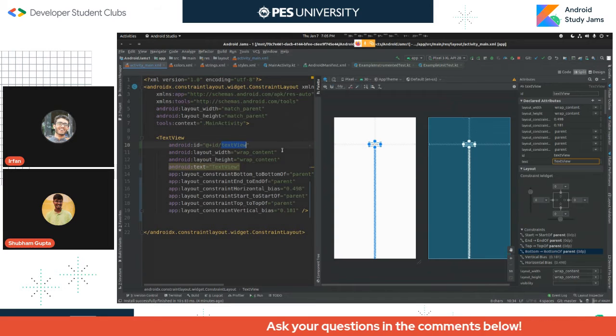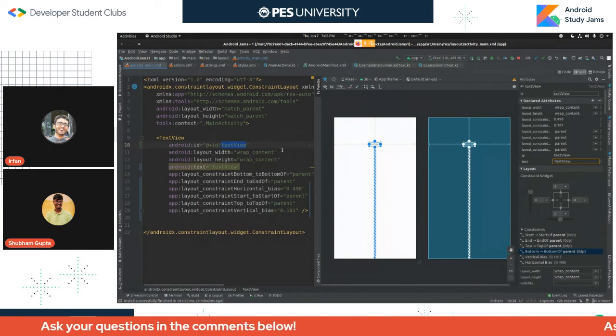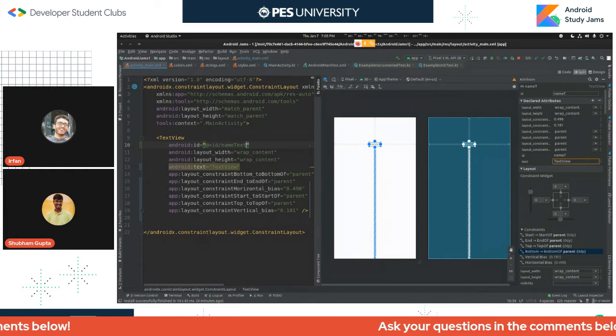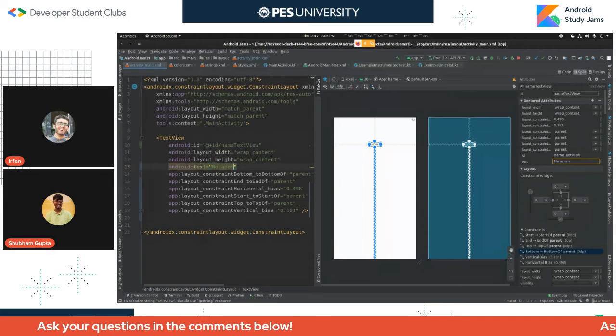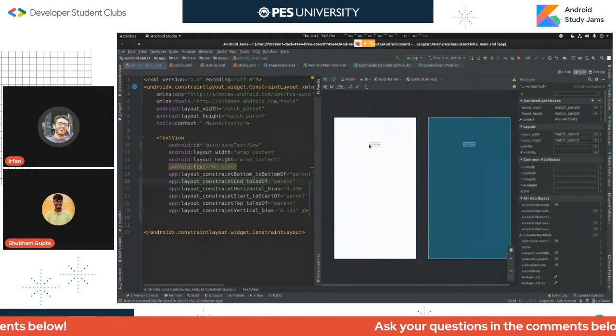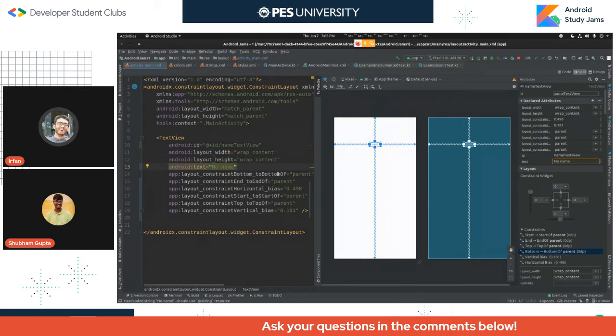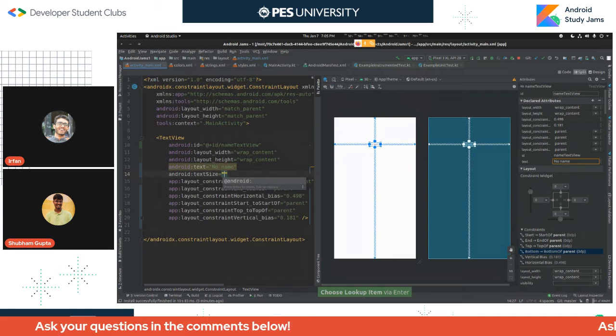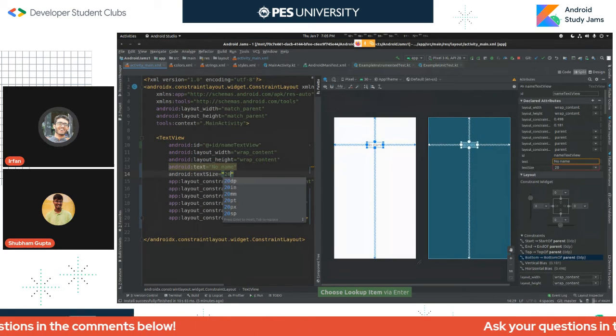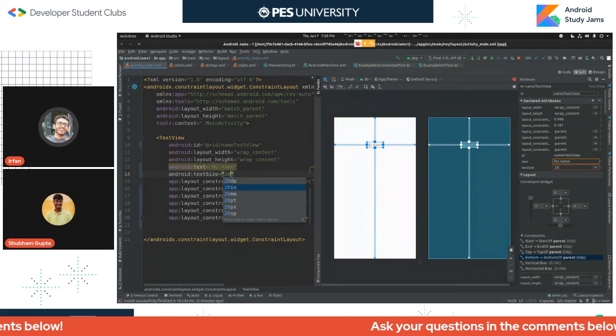So over here, let's go and give it a text view. Let's call it a name text view. Name text view. This is where your name is going to be displayed. For now, let's say no name. No name. And that is it. You have your text here. Let's say I want it to be a little bigger. So I just type in size, text size here. Let's give it 20.